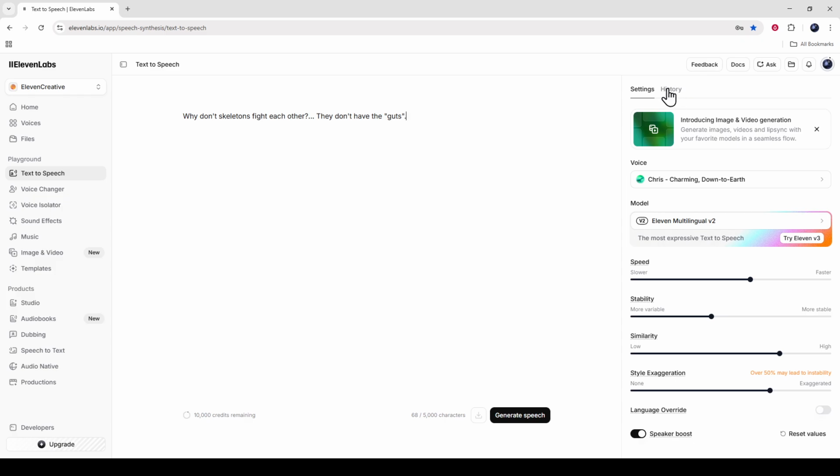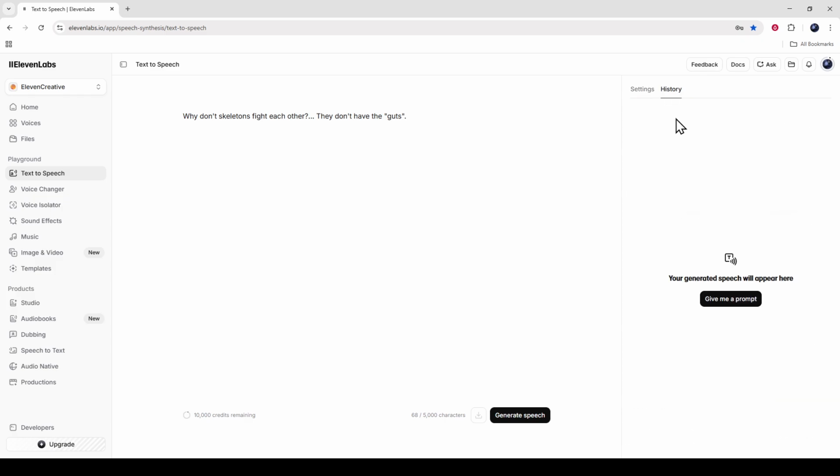Move your cursor to the History tab and select it. The panel switches to show your stored generations. You should now see a list of your past audio entries associated with this feature.